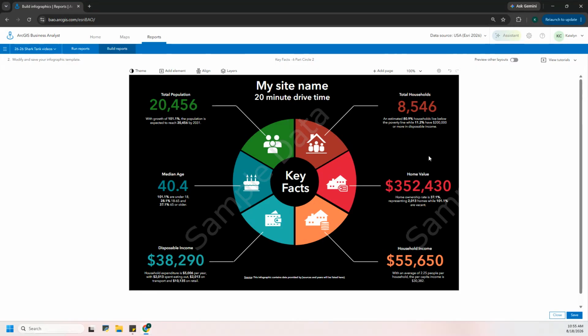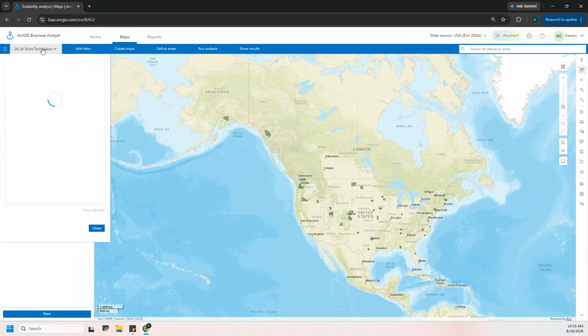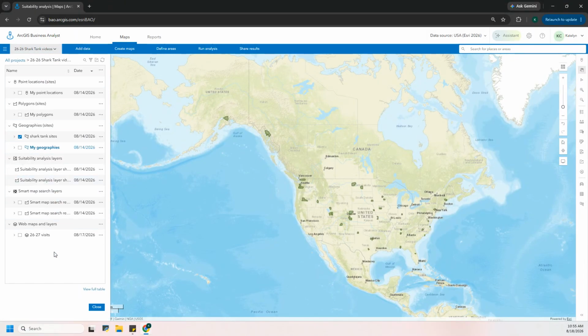You may want to just have a list pulled up of what you used because it's not going to save them in the way that the other parts of Business Analyst saved them. So if you want to take a minute and go back to Maps, and we'll go ahead and open up one of our layers, specifically the Smart Map search. So I'm going to go here.